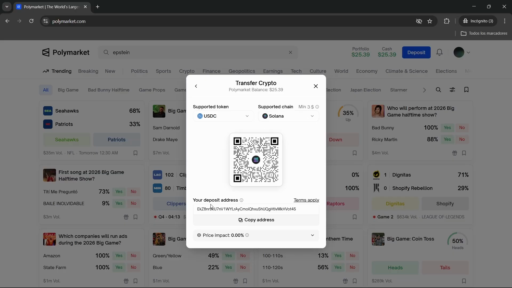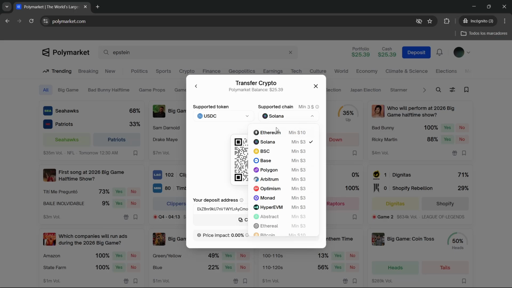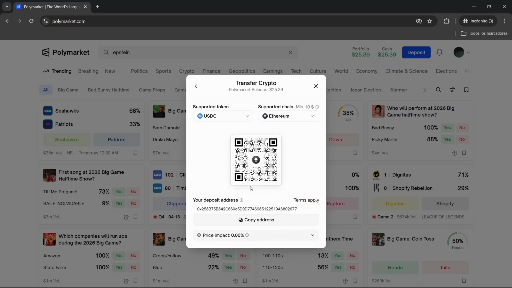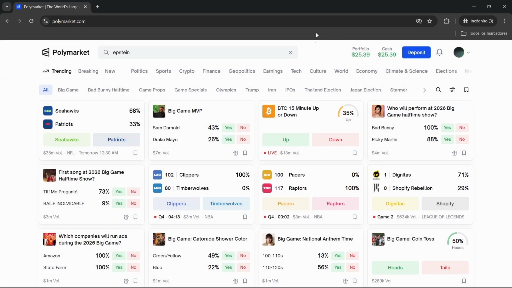You can do that and you will get a QR code which you can scan, or you can also deposit through this deposit address. Just paste it on your wallet or your exchange and you can send any amount you want. For example, in this case, the minimum deposit amount is $3, and depending on the blockchain you are using, it might change. So that's it. After a few minutes or seconds, you should have the gas ready on your page.